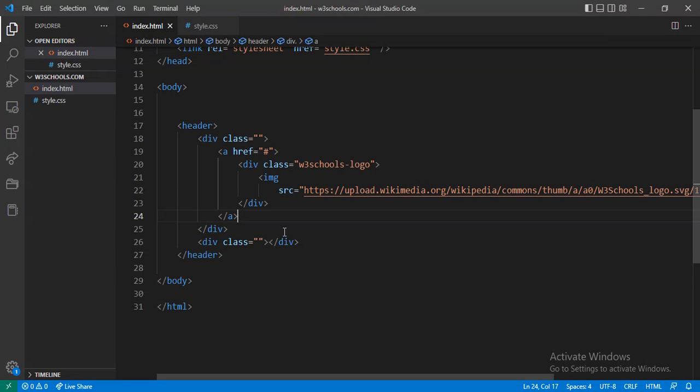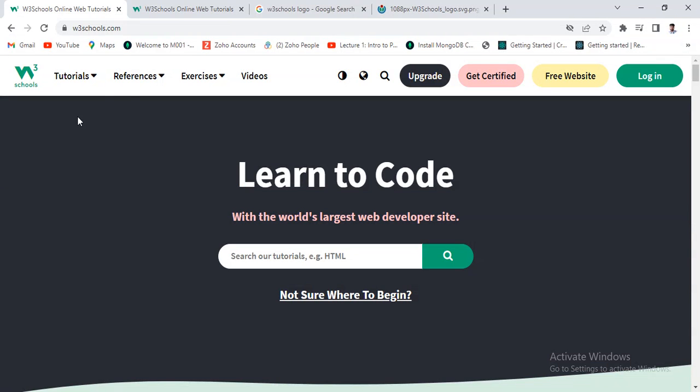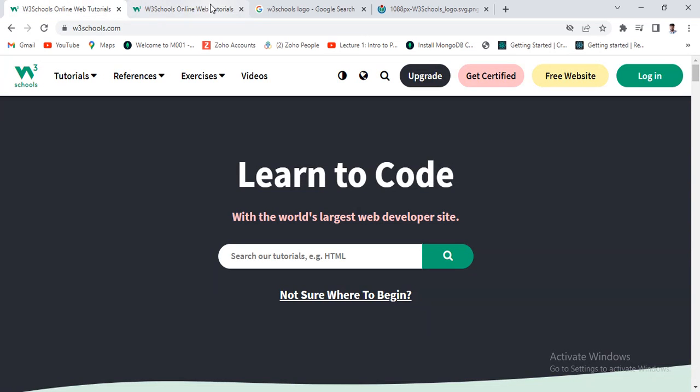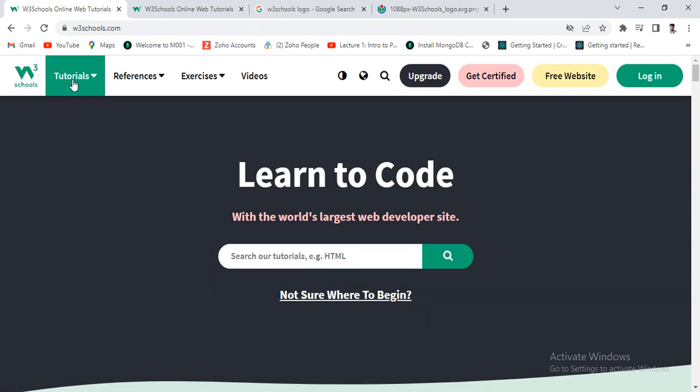Now let me see, yeah, a little bit up and down. For that up and down we want to give, I was giving some margin, let me just give 0 pixel. Now let me see. Yeah, here you can see a little bit up. Yeah, now I think I was giving 1 pixel. Here now it's okay, 0 pixel.